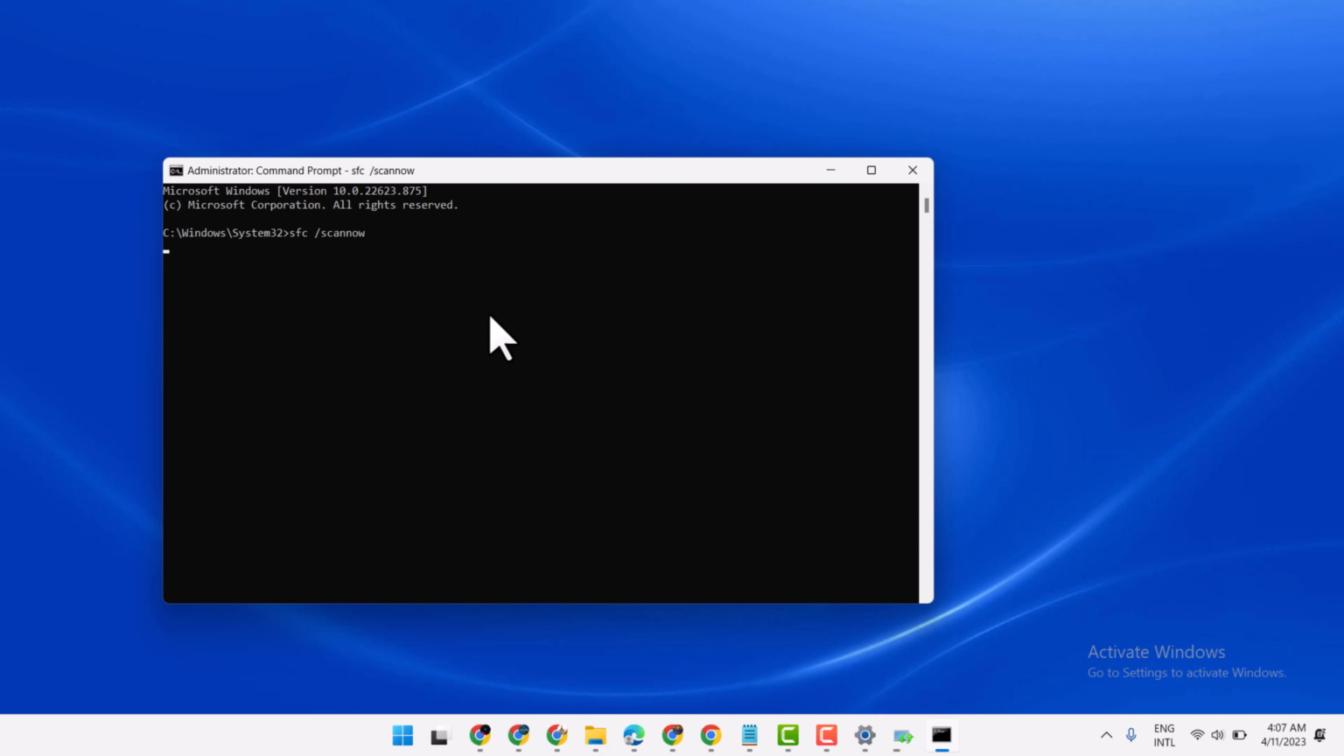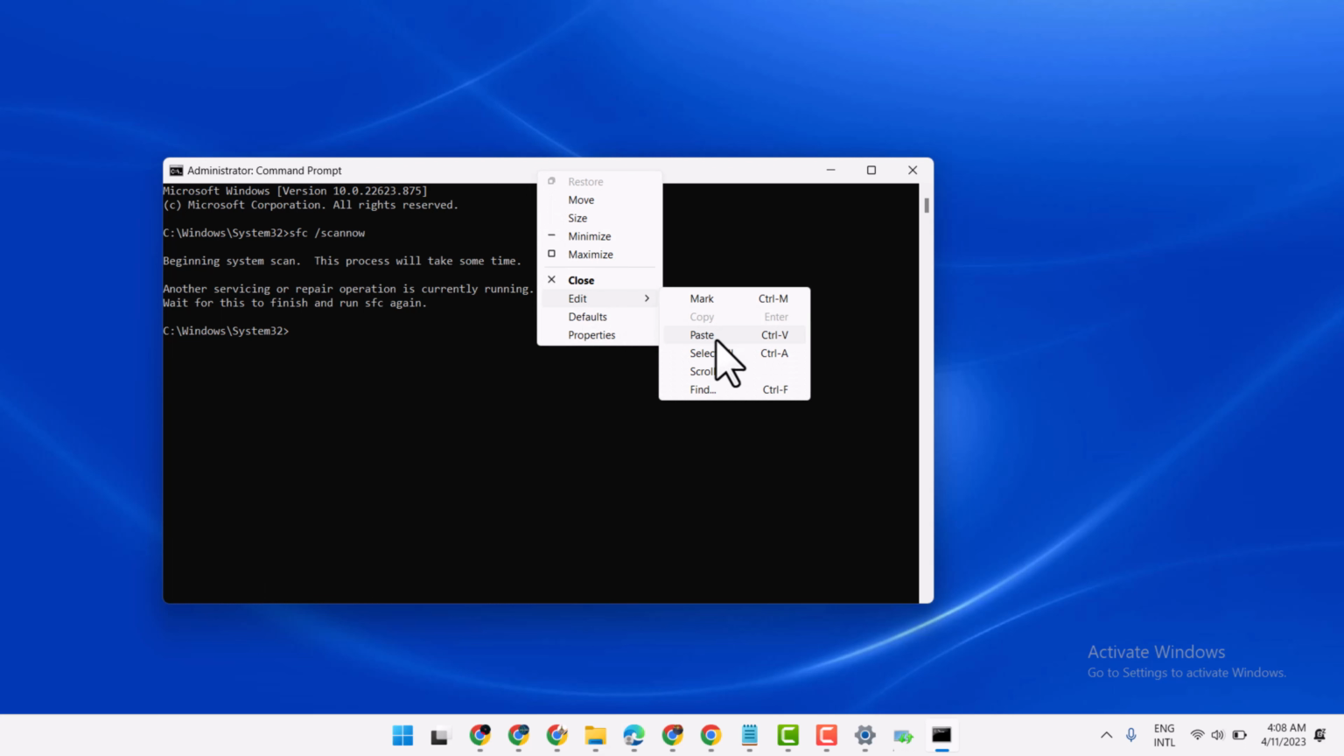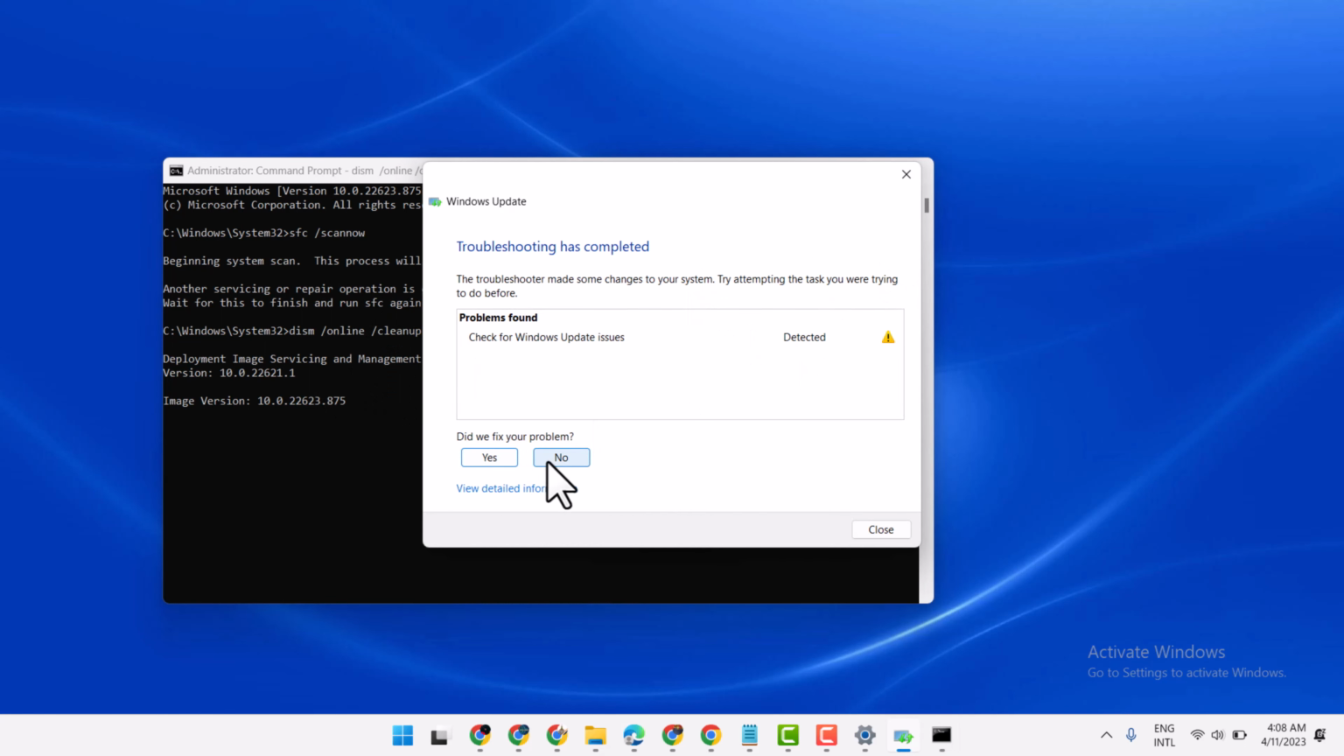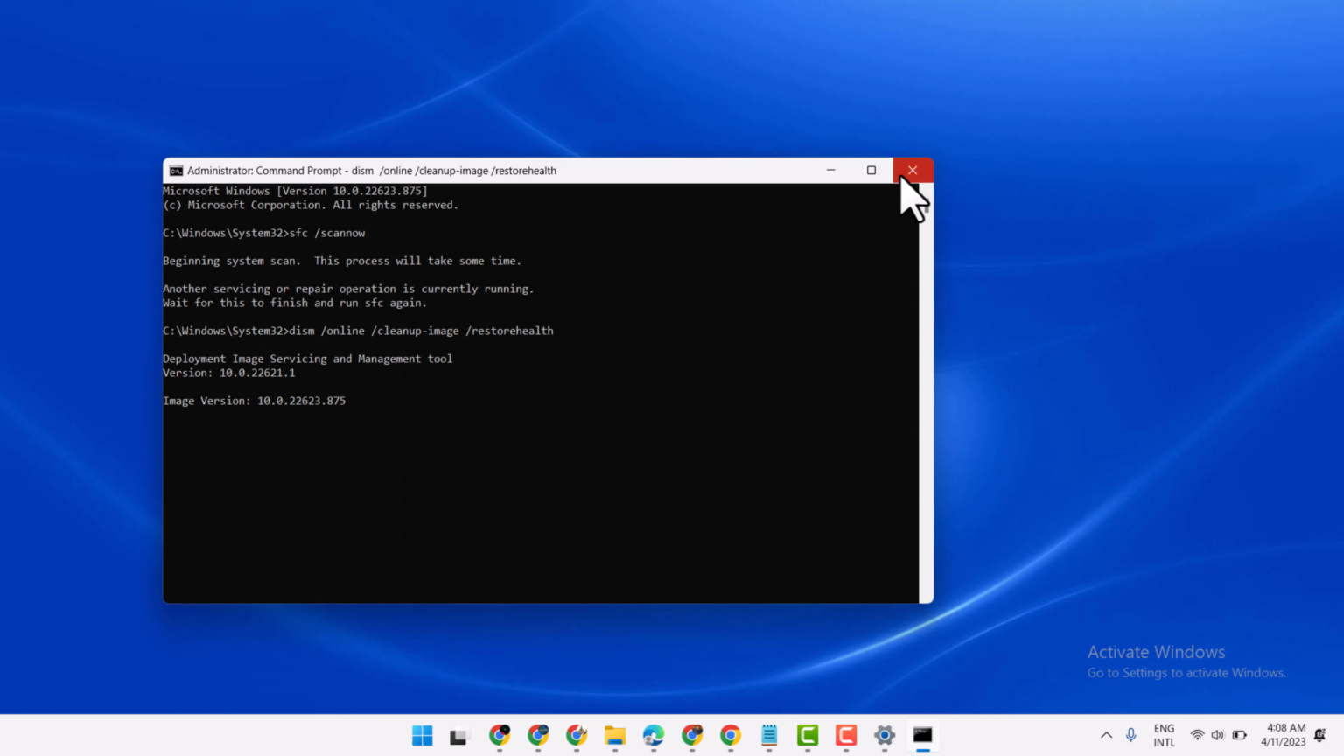So type this command and press Enter, and once this process completes, it will take 5 to 10 minutes. Once this is complete, you have to copy and paste this second command line, DISM online cleanup image, and press Enter and complete this one also. And once this second one completes, exit and restart your system.